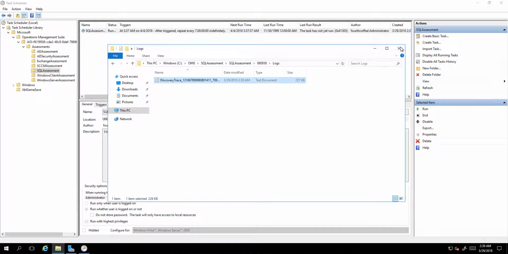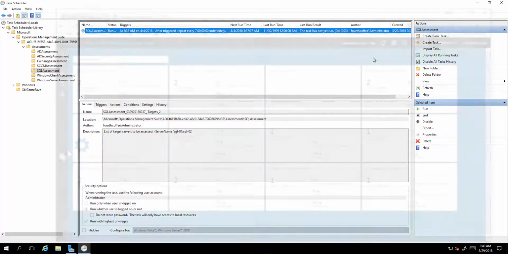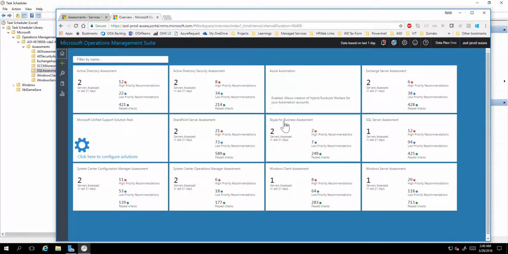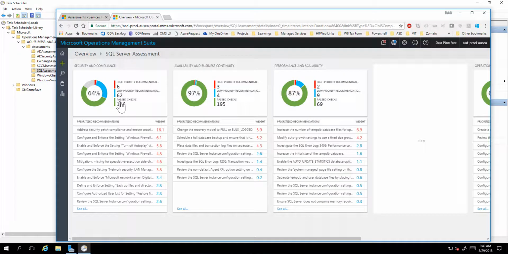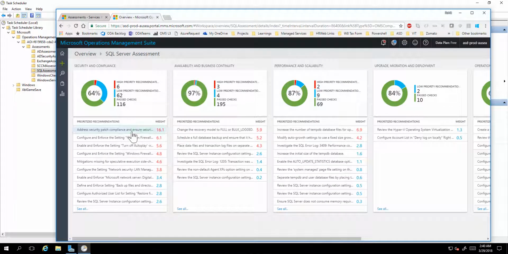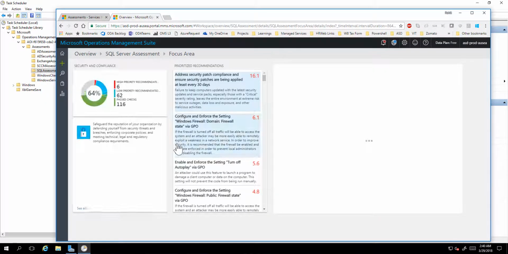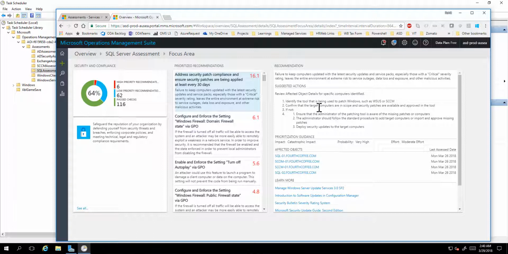Finally, after 3 or 4 hours, you can analyze the results of your assessment. You open your OMS workspace, and for your SQL Server assessment, you'll see Recommendations. Clicking on the tile will show you all the recommendations. Clicking one of the recommendations will show you that recommendation, the issue, and the suggested action to fix the issue.